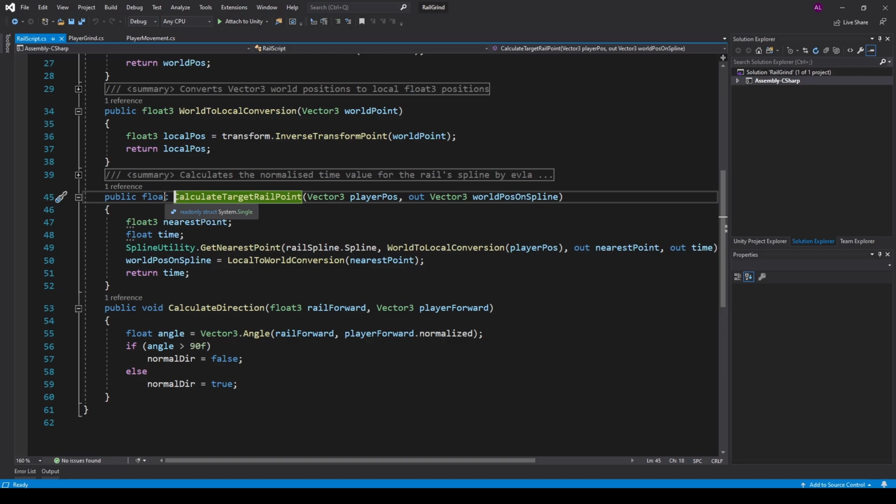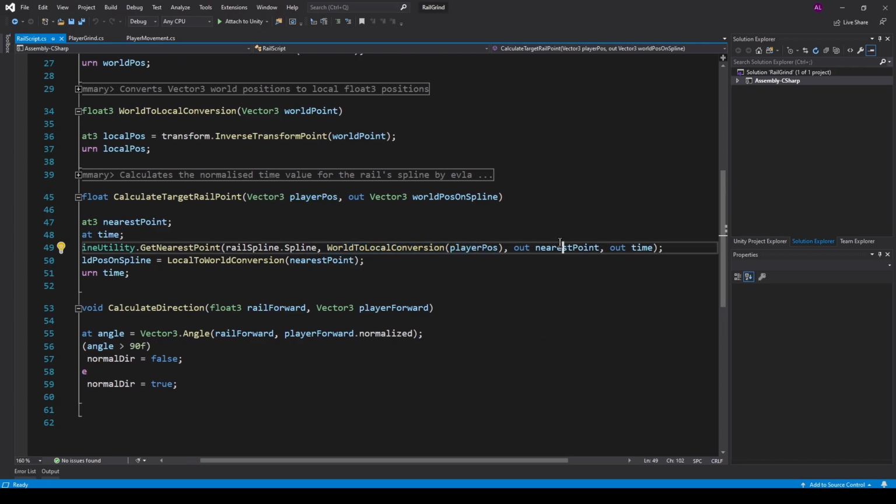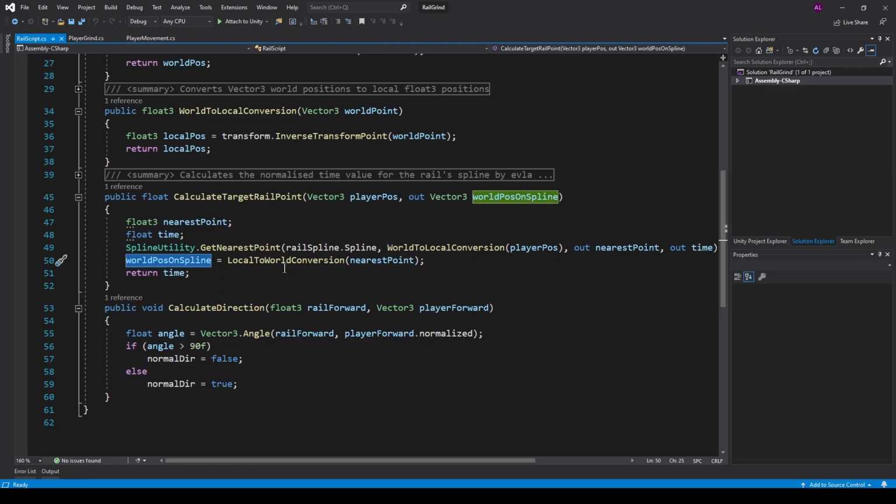The last 2 methods here. Calculate target rail point: what this does is take in the player's position and output a normalized time, but it also outputs a world position on the spline, which is where the player moves to. This is using spline utility, which takes in the spline and the local position of the player, so I convert the world position into a local position, and then it gives a local position of the nearest point and the normalized time on the spline. So it gives you the position on the spline where the player would be, and it gives you the time on that spline. I then convert the local position to a world position for the nearest point and return the normalized time.